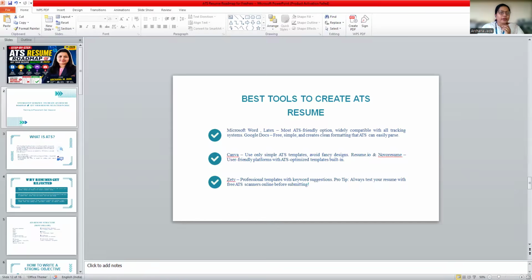If you're a fresher and you're looking for a good resume template, this session will definitely be helpful to you. So let's start with today's session. I'm going to share one PPT through which I will show you step by step how you can make your resume impactful and impressive.